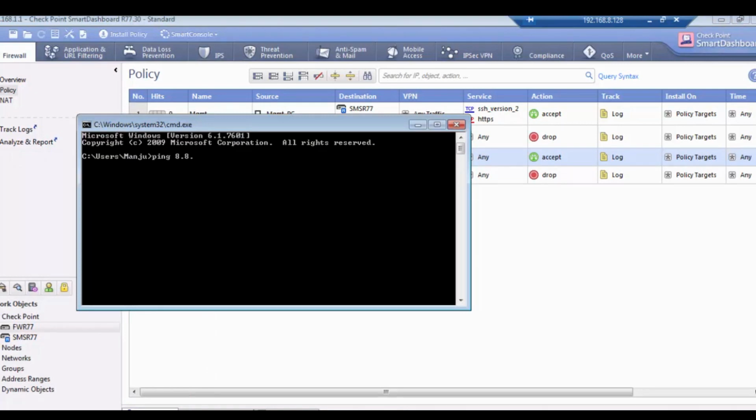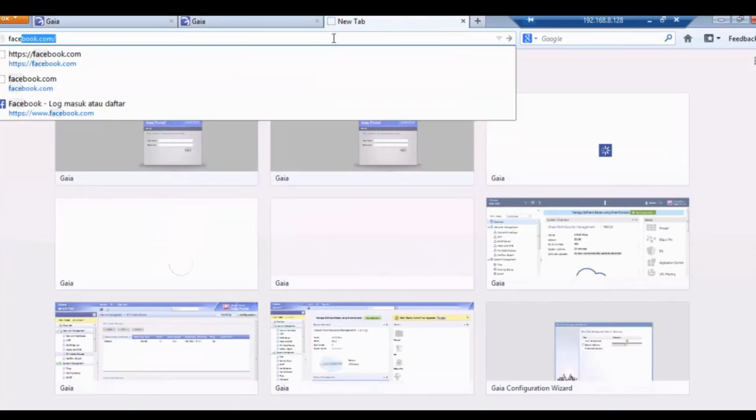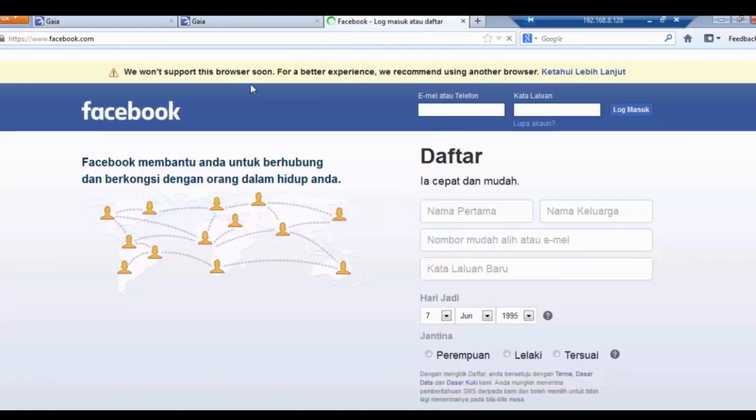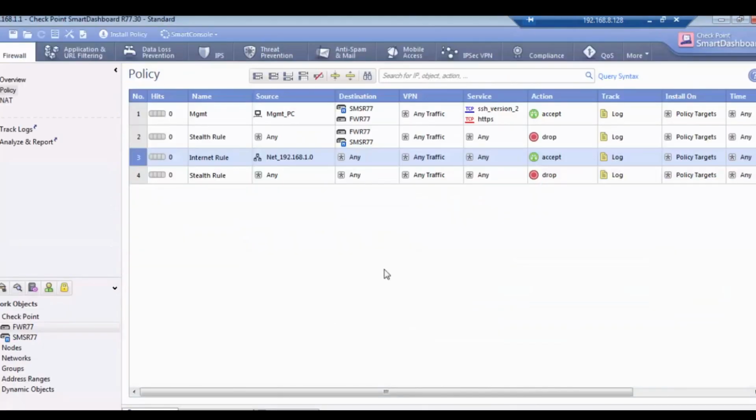Open the Google DNS. Yeah, I am able to reach the internet, and also I will try to browse some pages. Yeah, I'm able to reach the Facebook page as well. So I will show the rules as well. So this is the rule, and these are all the nodes I have created.